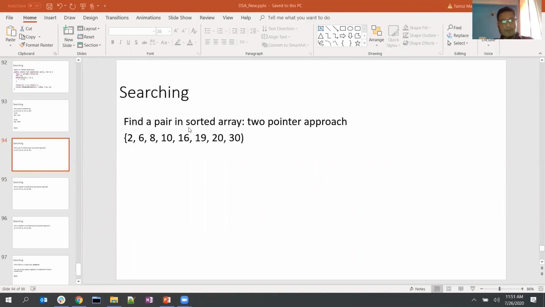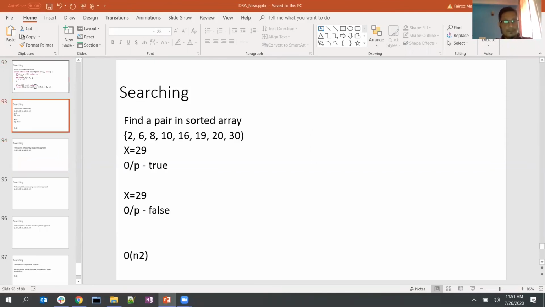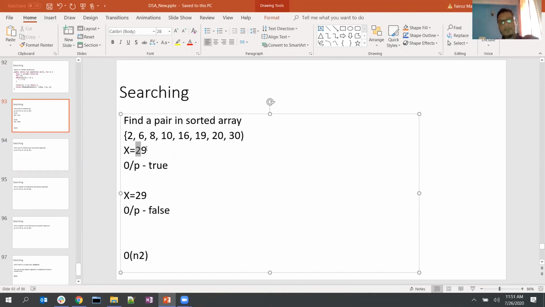So find a pair in sorted array. Let's take this example. We have this array, and let's say the target is 29. You need to find a pair which adds up to 29. For example, 10 and 19 add up to make 29, so you can say that the numbers exist. So the output for 29 is 2.